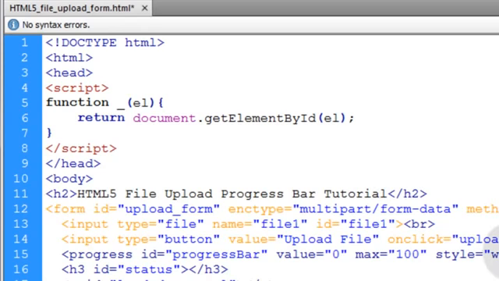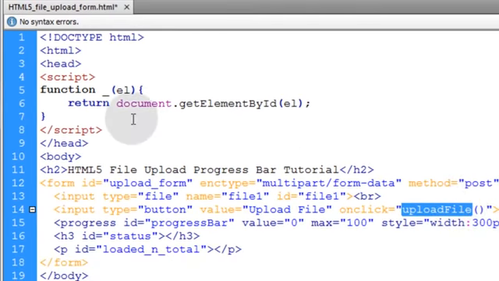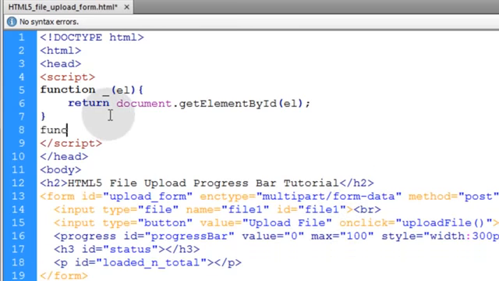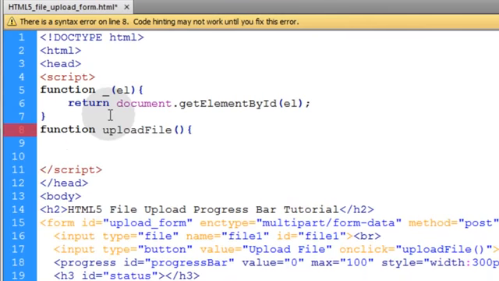Now the next thing we need in our JavaScript is this upload file function. So let's copy that name of that function that's going to fire off on the on-click event of this upload file button. So we go up into the JavaScript and we type in function upload file, open close parentheses, put an opening curly brace, go down a couple of lines and put in a closing curly brace.